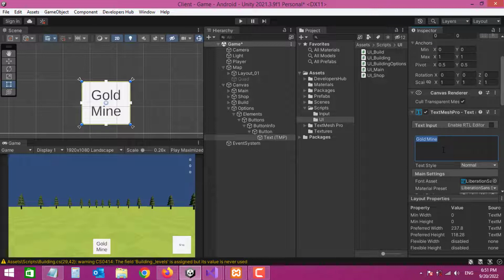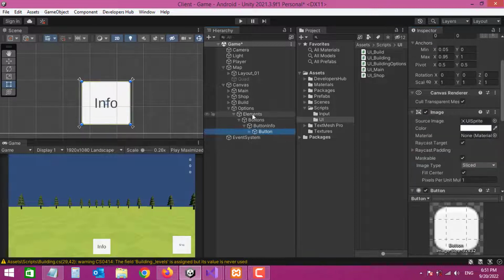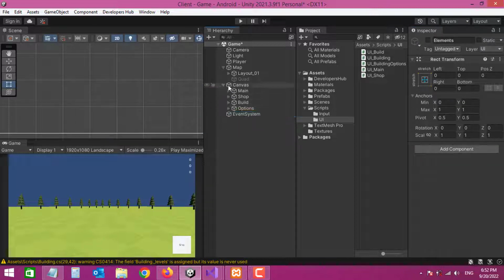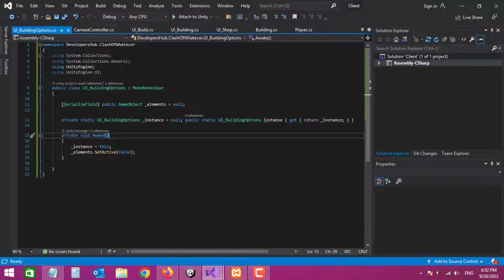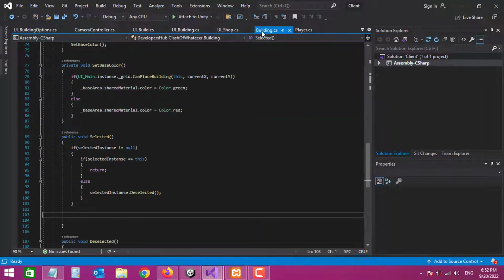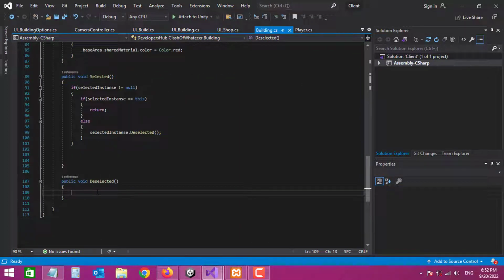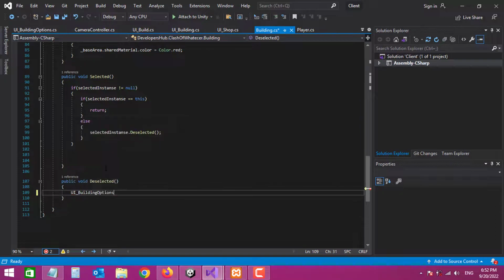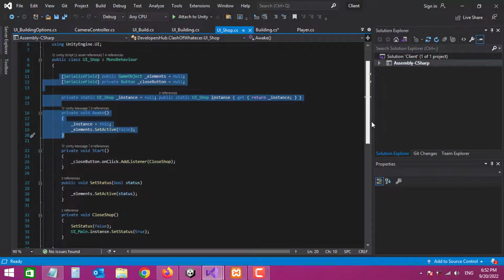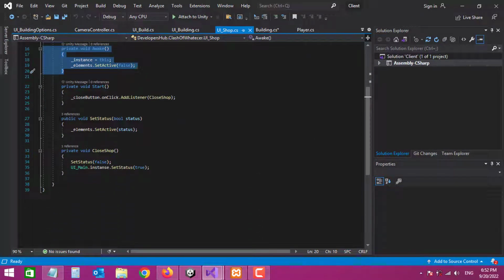And let's just say info. Let me just disable that. And let's go to the script. Here in the UI building, whenever we deselect something, we're gonna say UI.buildingOption.instance. We also need to create a method to enable and disable it. Let's just use one of these ones.